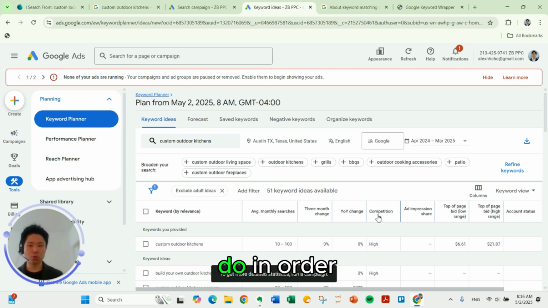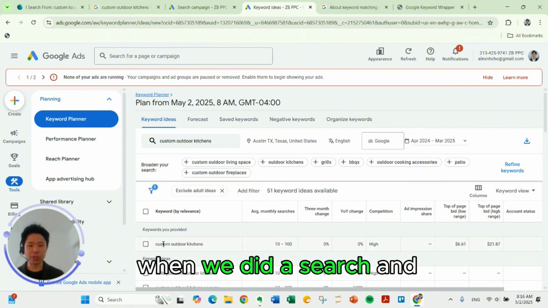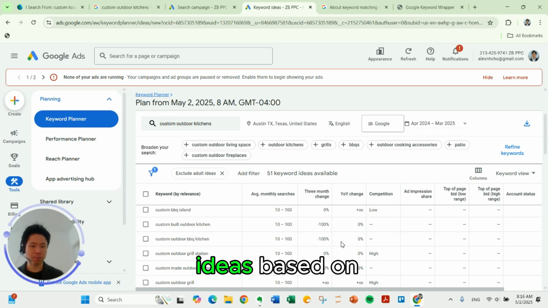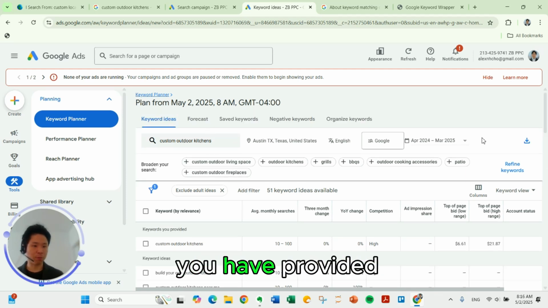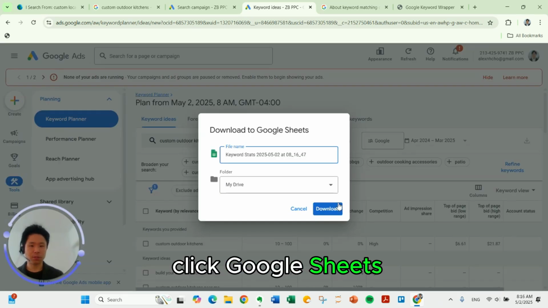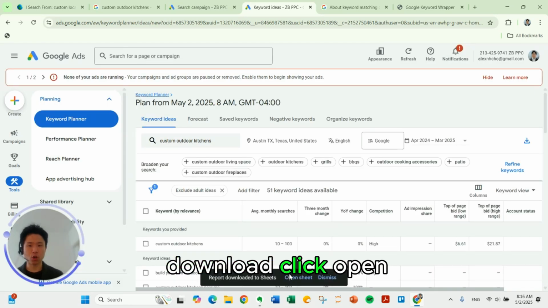And so what I like to do in order to easily copy and paste and analyze the data is open this up in Google Sheets. But before I do, when we did our search, the search results are like the keyword you provided, and then Google gives you a number of different ideas for other keywords based on the keywords that you have provided. So we'll click the download button, then we will click Google Sheets. Next, we'll click download, click open sheet.